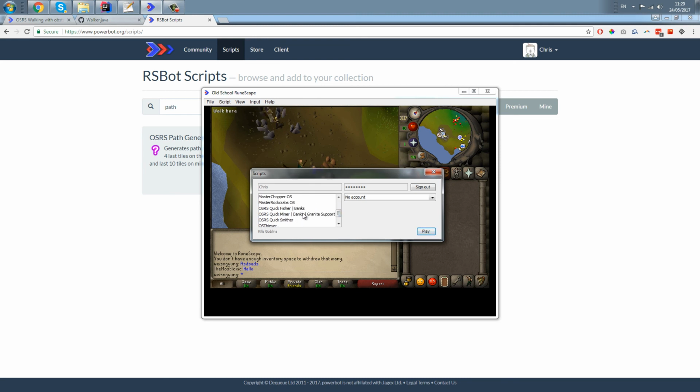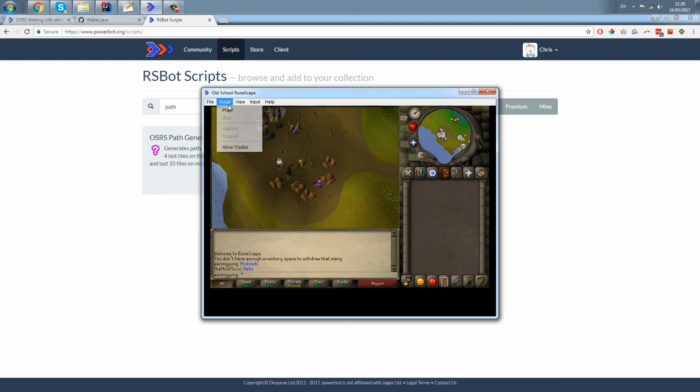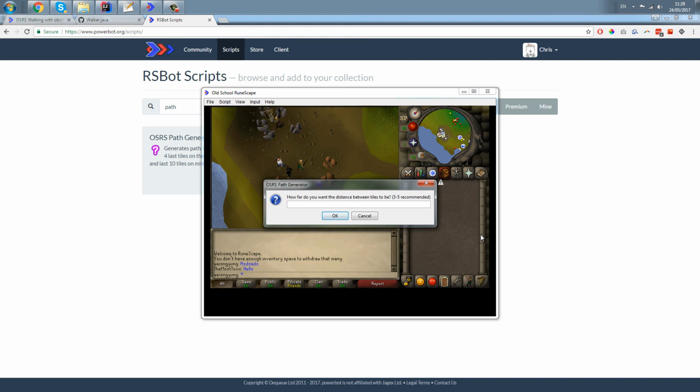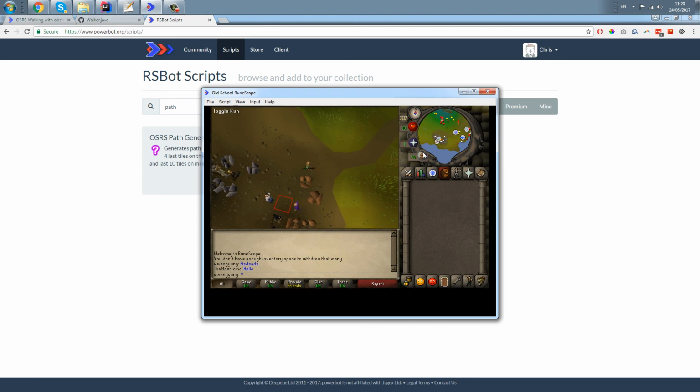So did I add it? Script play, path generator. So just want to play that, and then here just type 4. This is just the distance between the tiles, and 4 is a pretty safe option. So input allow, and then you just want to walk to the bank or run.